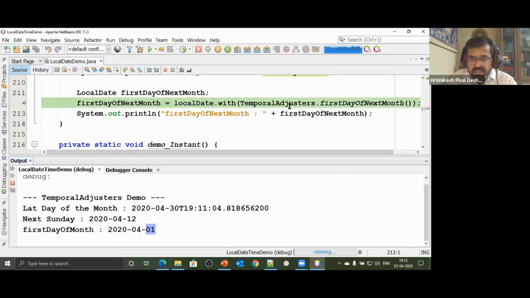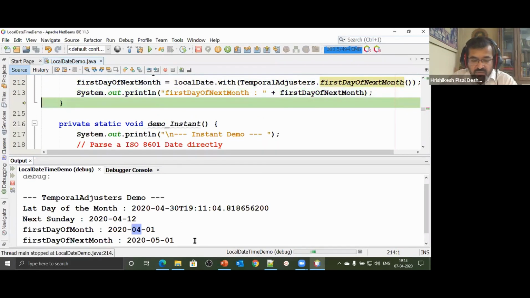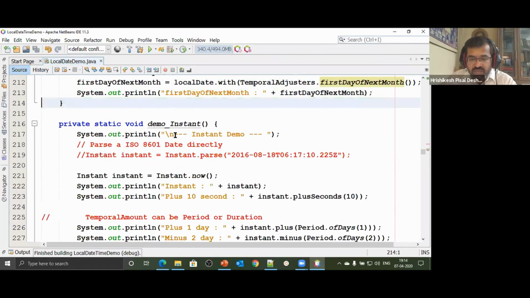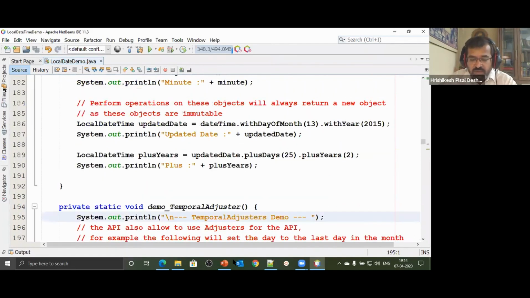Next, I said TemporalAdjuster.firstDayOfNextMonth. It is the 4th month, April, and after April comes May. So I would like to have the first day of the next month. And when I print that, I got the first day of the next month, 1st of May, and so on. Now, the TemporalAdjuster story doesn't get over here. This is just an example of how we start using TemporalAdjuster. A lot of examples you'll come across with this TemporalAdjuster once again.